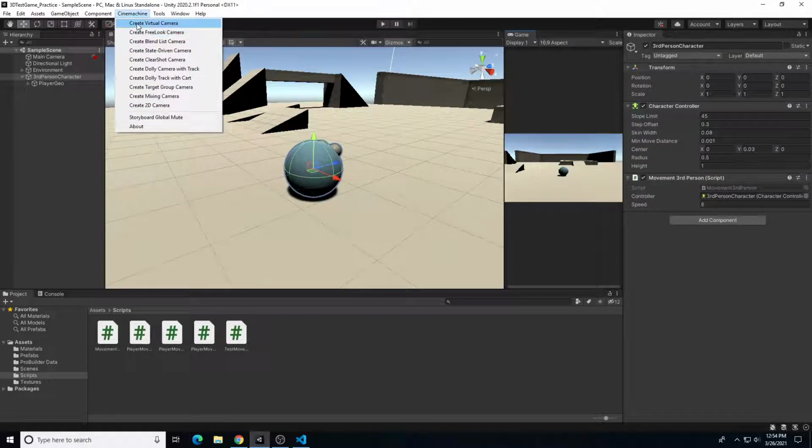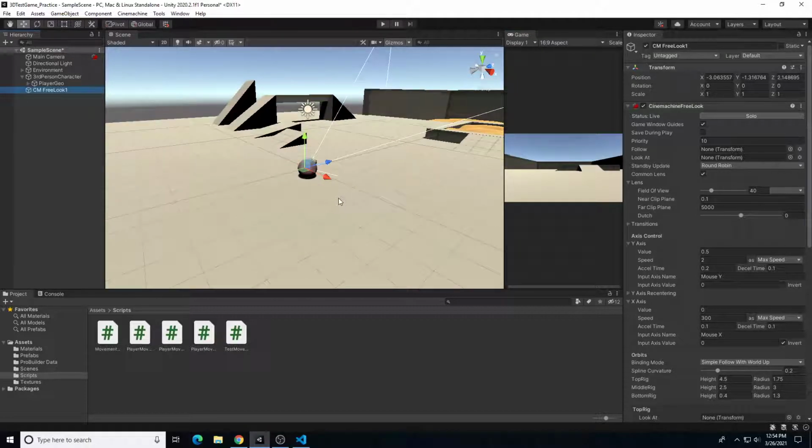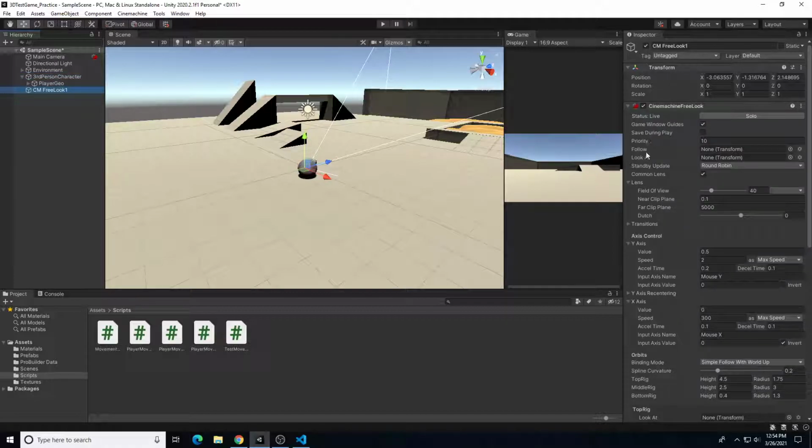So I'm going to create a free look camera. It's the second one down. And our main camera will then be attached and follow exactly what this free look camera does. Here's my preview in my game mode of what my camera sees. Before I do anything else, I'm going to go ahead and add in my third person character into my follow and look at for the Cinemachine camera. So a lot of refined camera settings here.